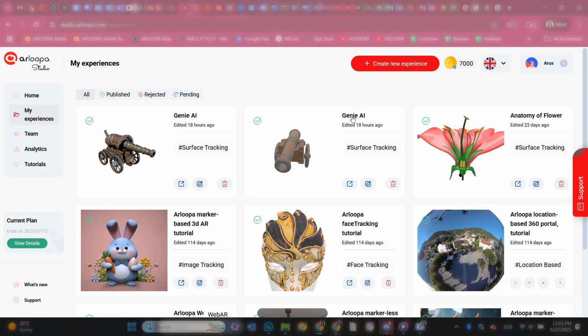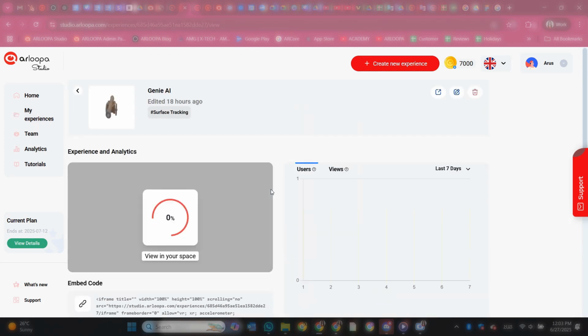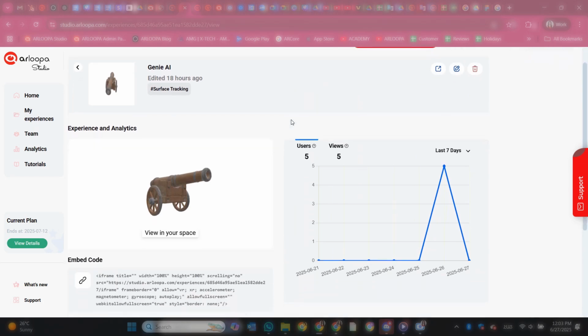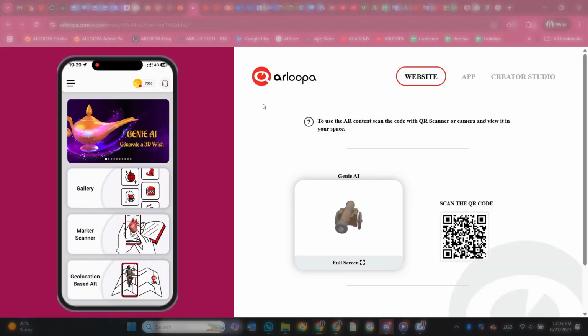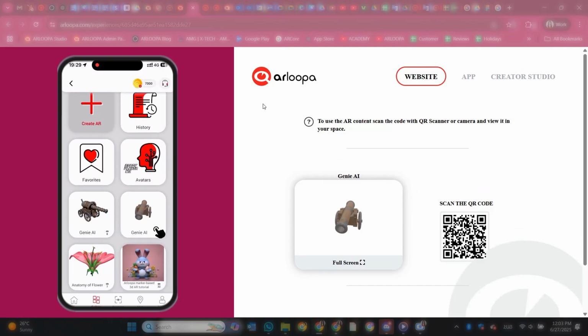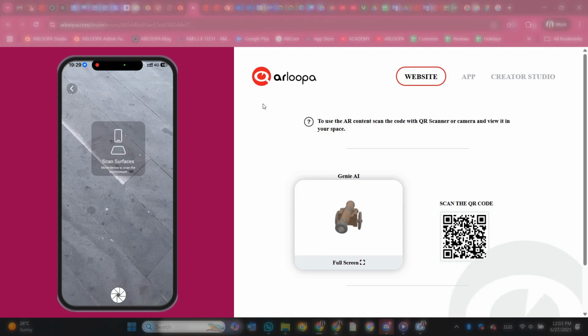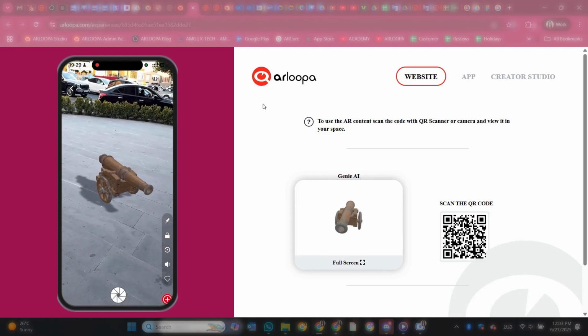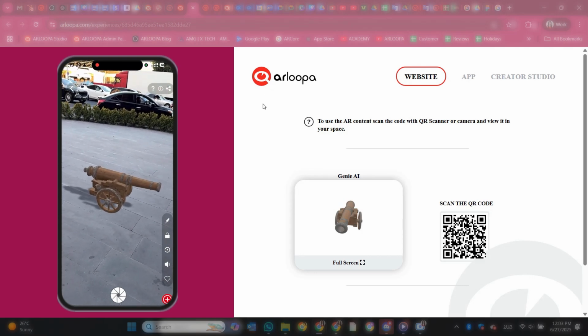Once published, your 3D model will automatically appear under the My Models category in the ARLOOPA app. You can view it there or simply scan the QR code visible in the studio to launch it in AR instantly. And that's it! Your AI-generated 3D model is now ready to be explored in augmented reality.